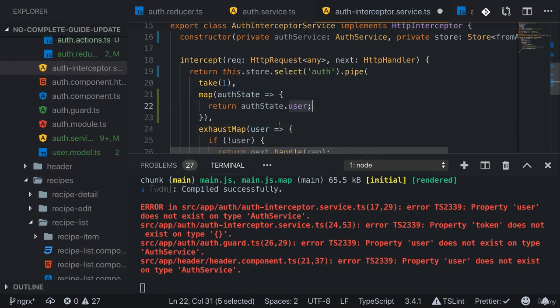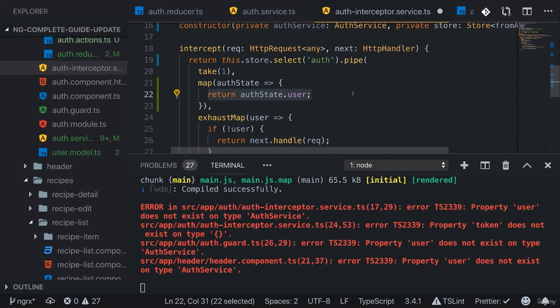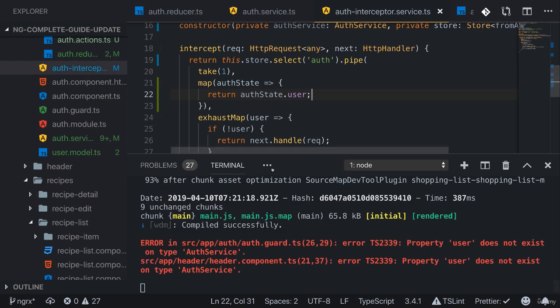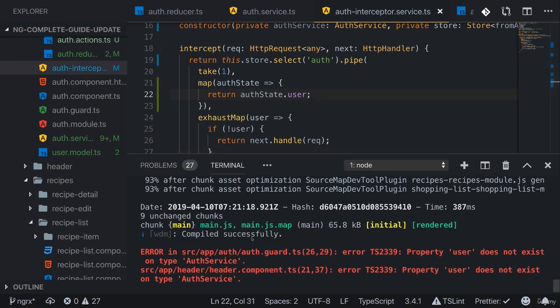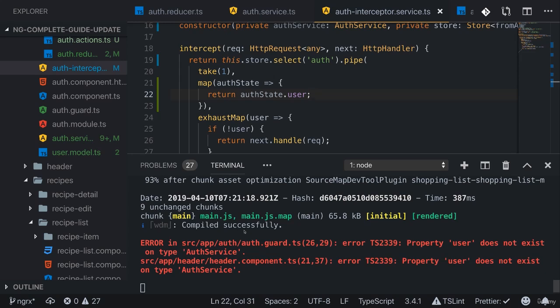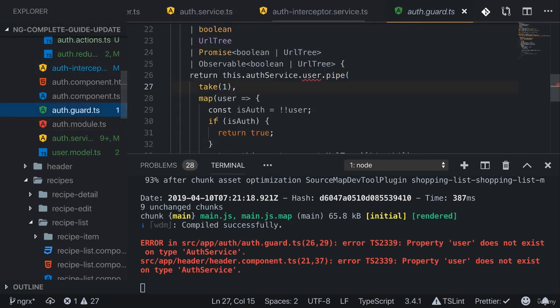Here I can then access the user property, and therefore this is now mapped into a new observable, which then reaches my next step, which takes just that user that's inside of that observable. So now this should work fine, actually. With that, we have two more errors in the auth guard and in the header component. Let's move on to the auth guard first.